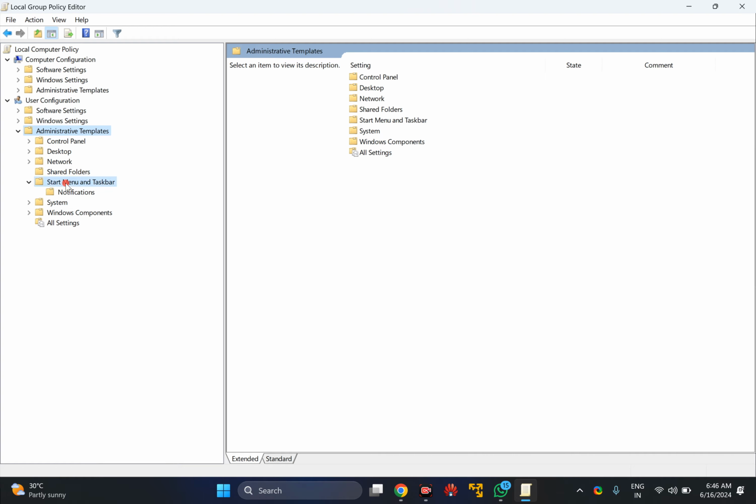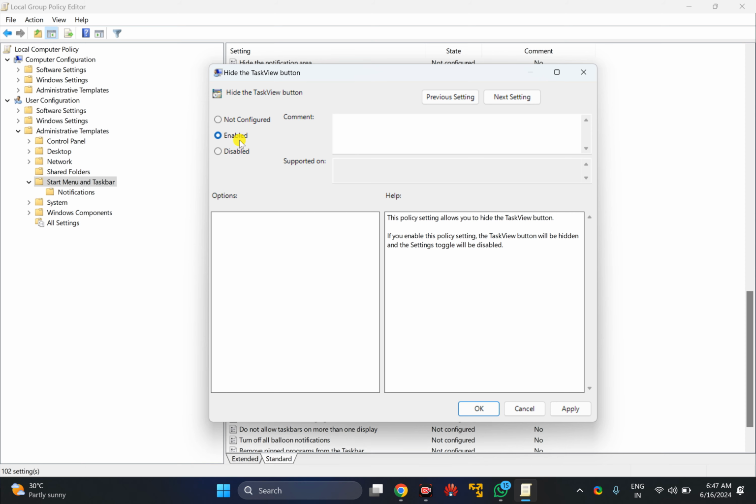On the right sidebar of the Start Menu and Taskbar folder, you will find a policy named Hide the Task View button. Double click on this policy, and to hide the Task View button you need to select the Enabled option, and in case you want to display the Task View button you need to select the Disabled option. After that, click on Apply and then OK, then restart your PC once to apply the changes.